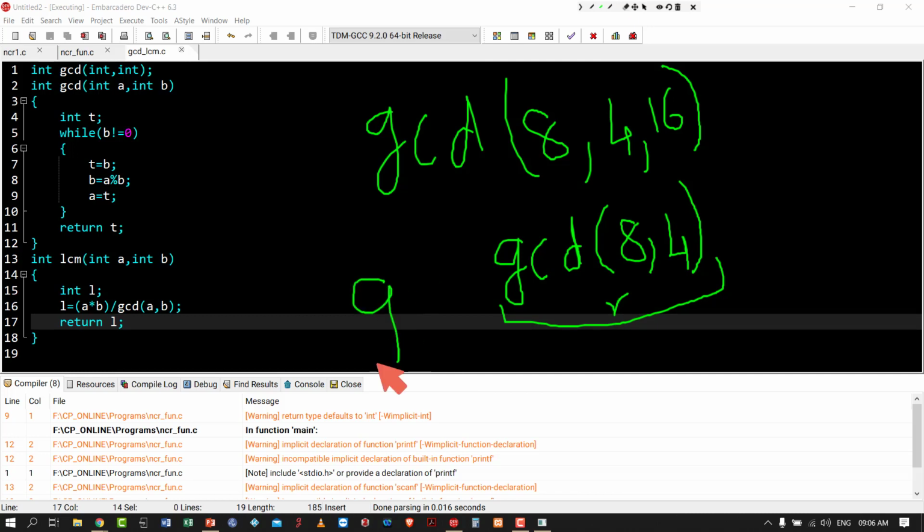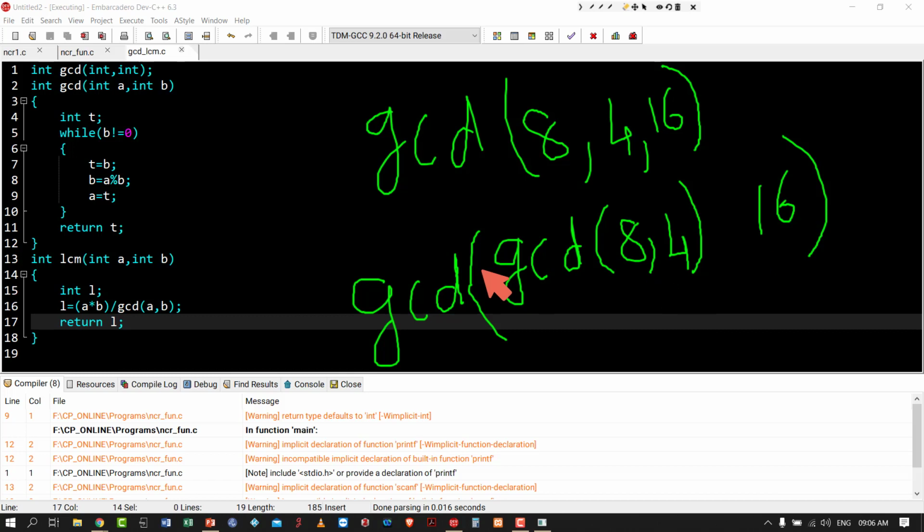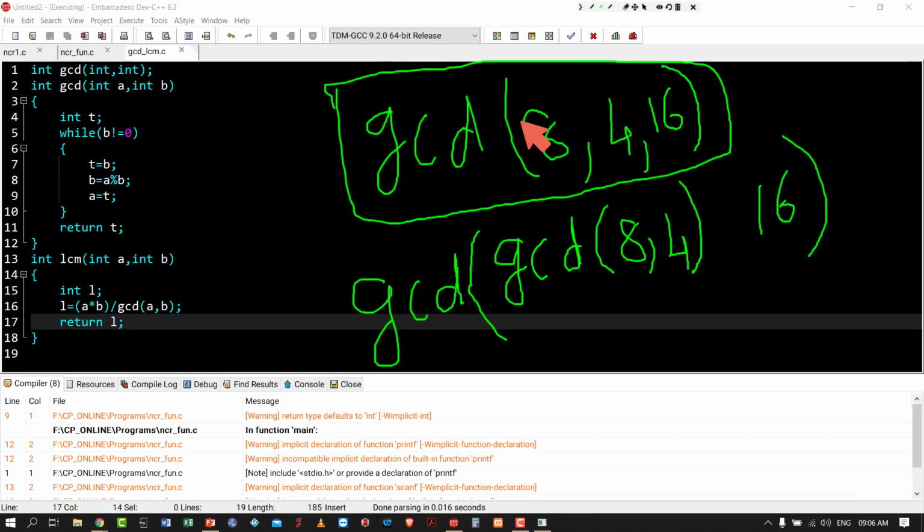So I can write it like this. GCD of 8 comma 4 comma 16. So if GCD follows associative property, I can write this function call. No need to relate this with the program. It is just for understanding. You just read it like GCD of 8 comma 4 comma 16. So if it satisfies associativity property, I can write it like this.